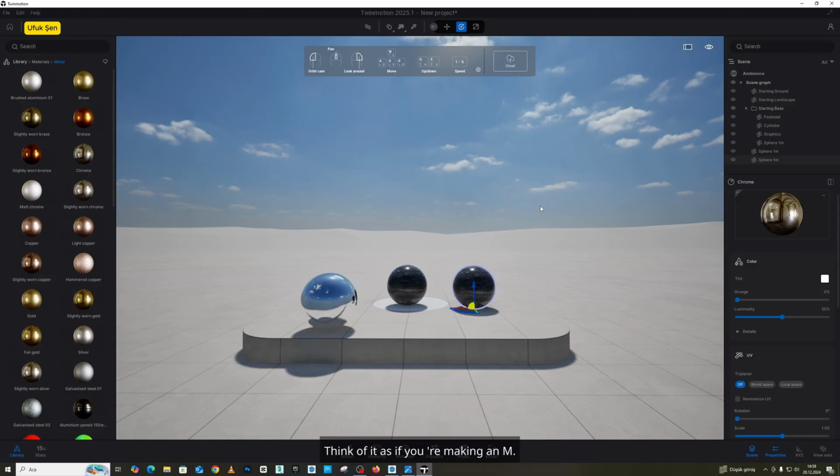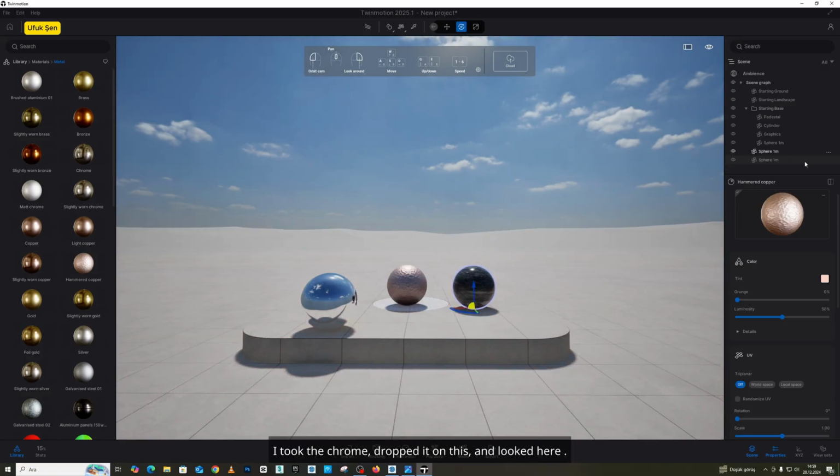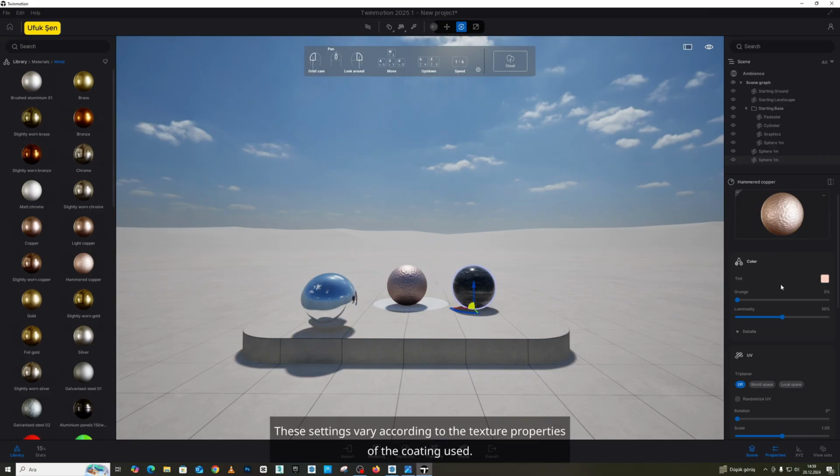It starts from the left, I throw it to the center, and the settings start on the right. Think of it as if you're making an M. This is how you will work. I took the chrome, dropped it on this, and looked here. Did you see? I looked to the right side. There are various settings on the right side. These settings vary according to the texture properties of the coating used.